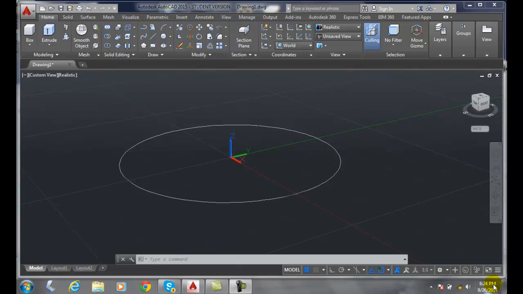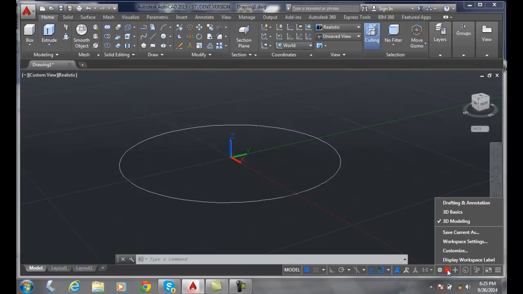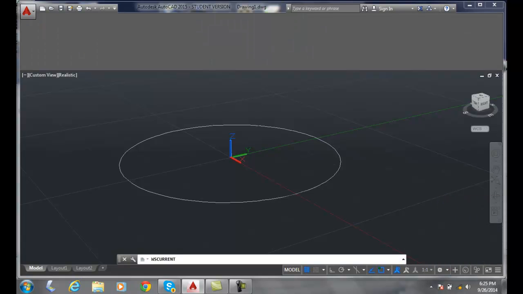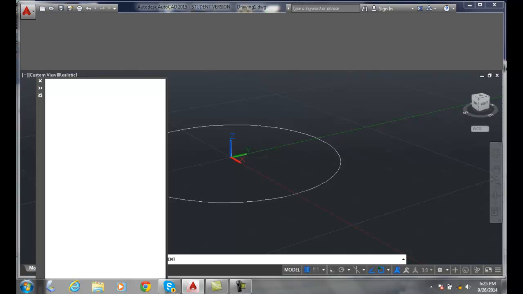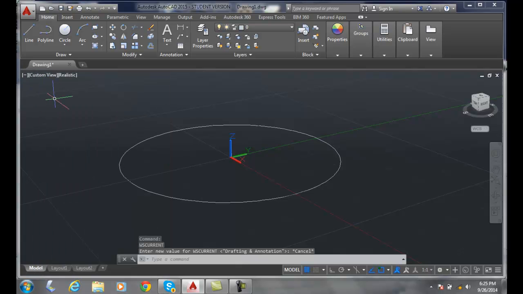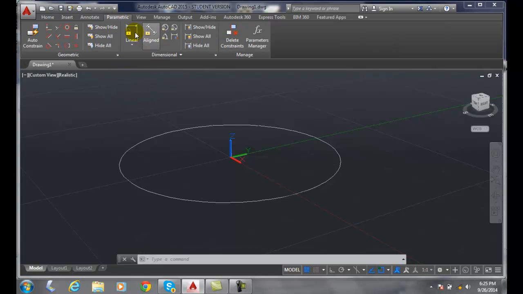So I'm going to switch over my workspace. I'm going to come down here and switch to drafting and annotation. That will put me into my 2D mode. And once I'm in my 2D mode, now I can go to parametric and go to a dimensional constraint.